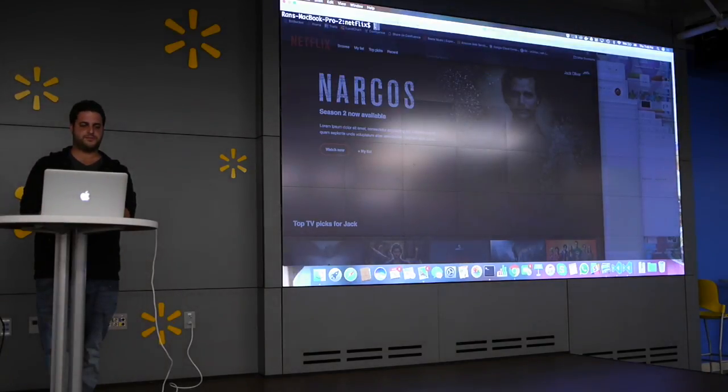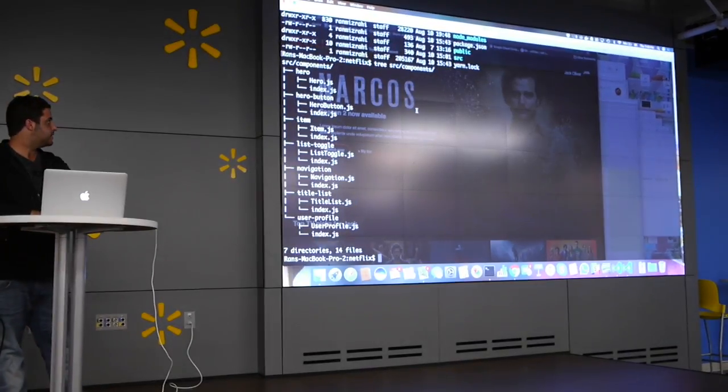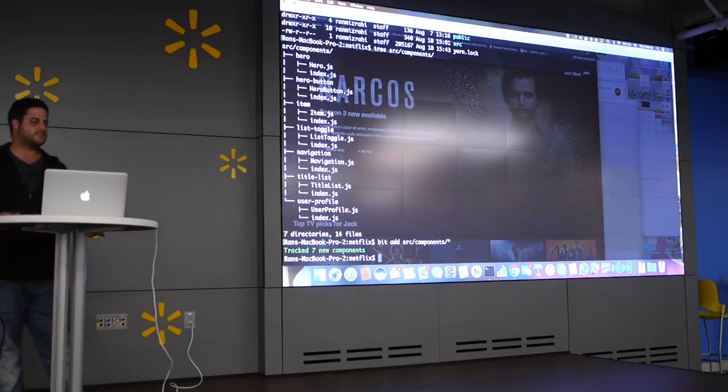Okay, so all of these components are in a pretty straightforward structure in my components directory. In order to start tracking these components with bit, all I would have to do is use the command bit add. Bit add accepts a glob pattern. I will now give it source components all. We can now see that bit has just tracked 7 new components.